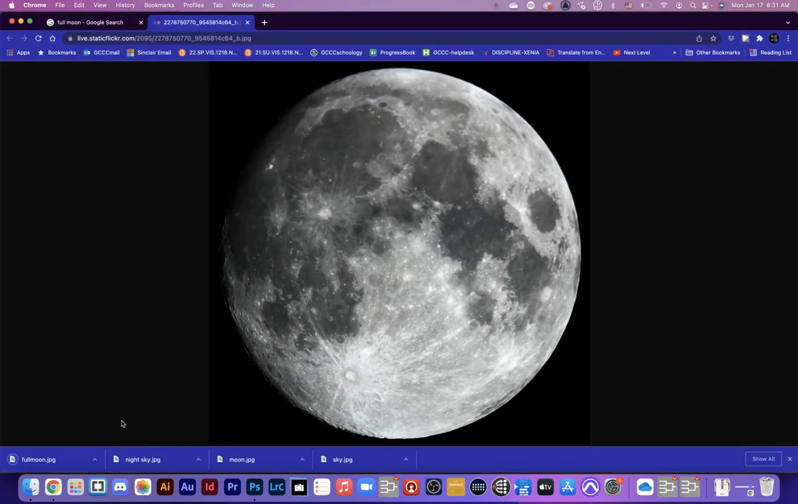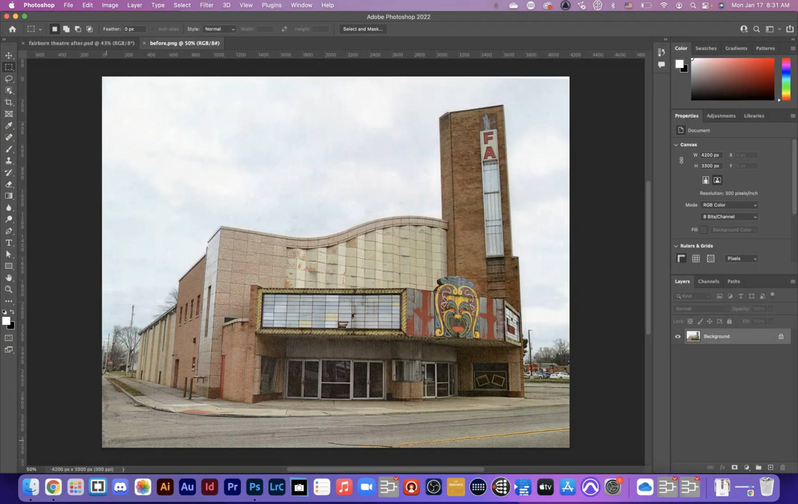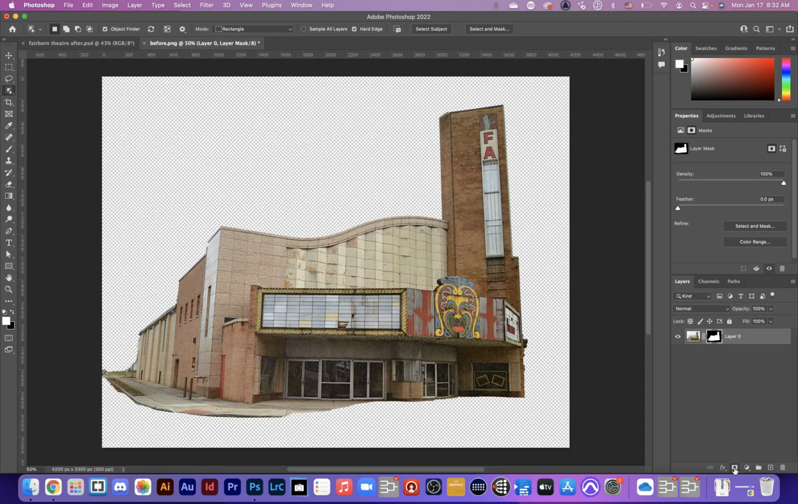Okay. Now what I'd like to do in Photoshop is make a selection to get rid of the sky. There are lots of ways to do it. I'm going to use what is called the Object Selection Tool. It's a new tool to Photoshop. I can drag it around my building. It'll take a few seconds, and then it'll outline the building or what it thinks is the object. If I hit my mask button here, you can see that it has taken out the street too, but that's okay.